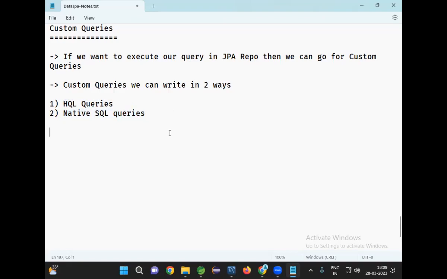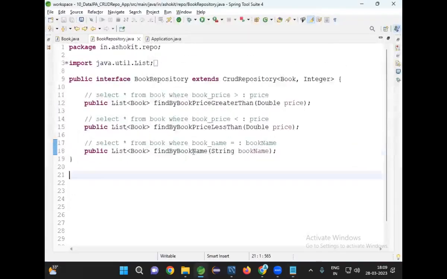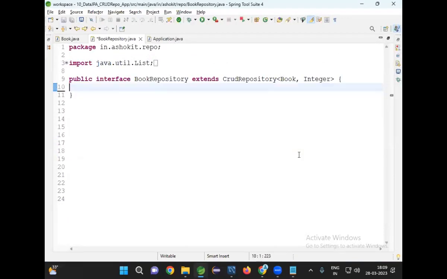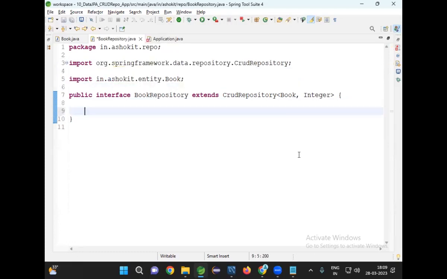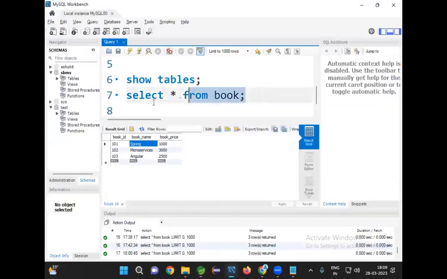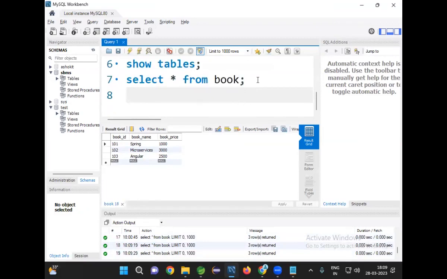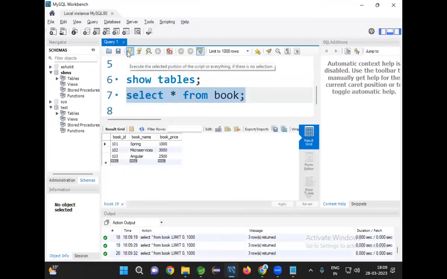Now here, first let me show you how to write a native SQL query. I'm deleting the find by methods. I gave that in the notes already. Now here, I want to go for a custom query. Now if you go for a custom query, what is this? Select star from table name. Can I call it a native SQL query? Yes. When you write select star from table, that query is called a native SQL query. I want to execute the same query by JPA.